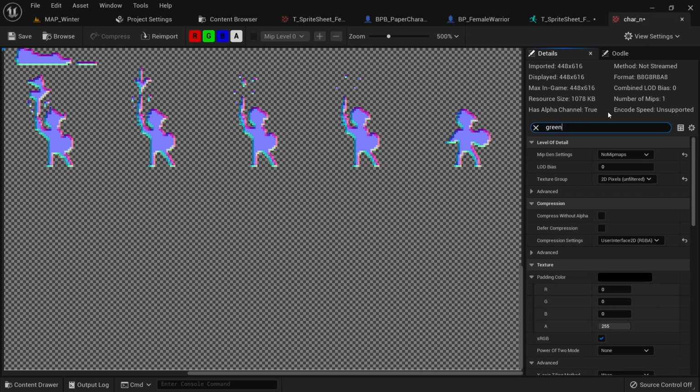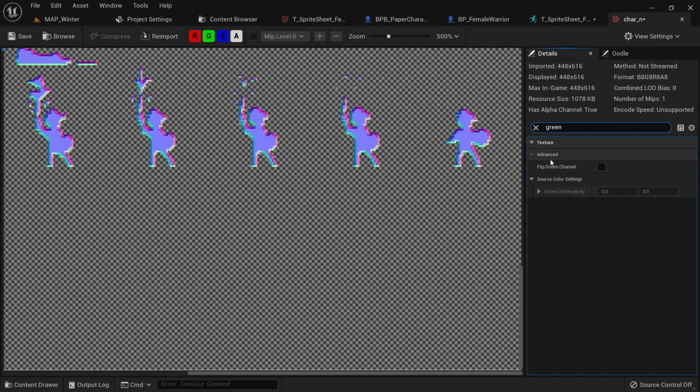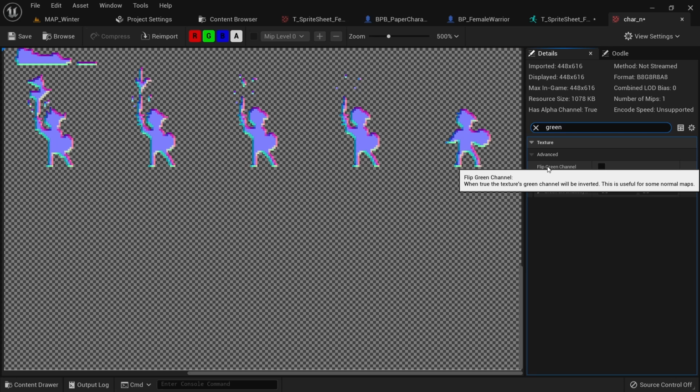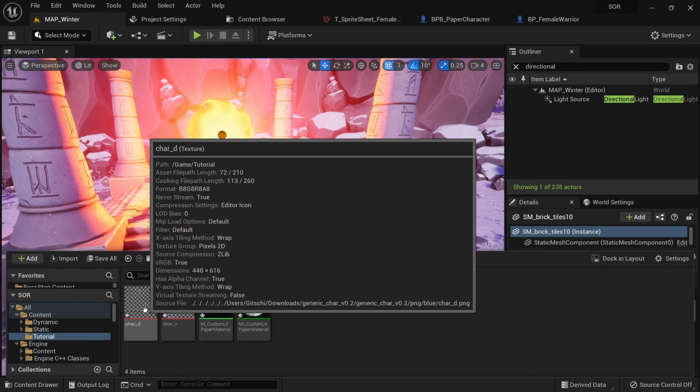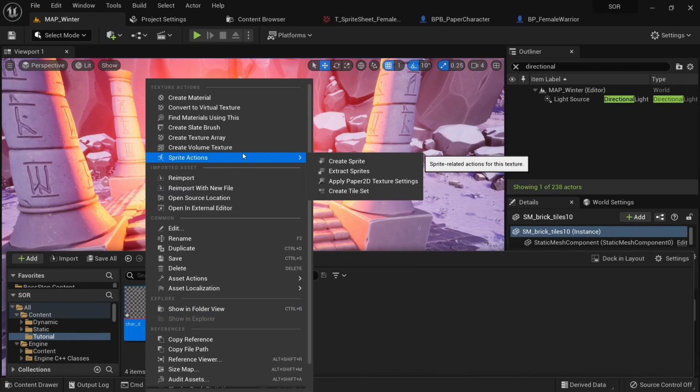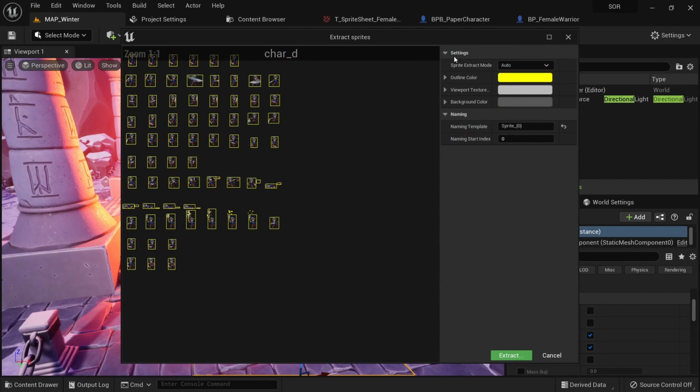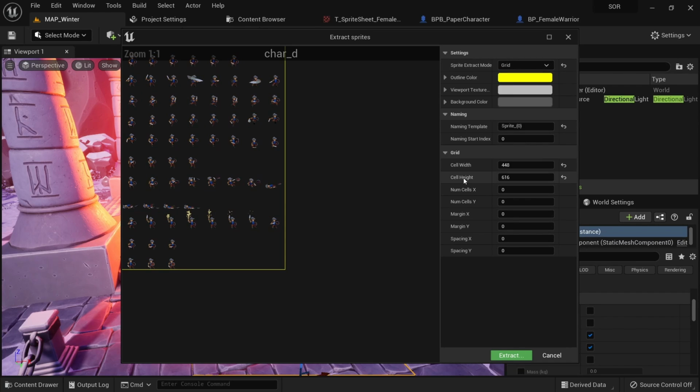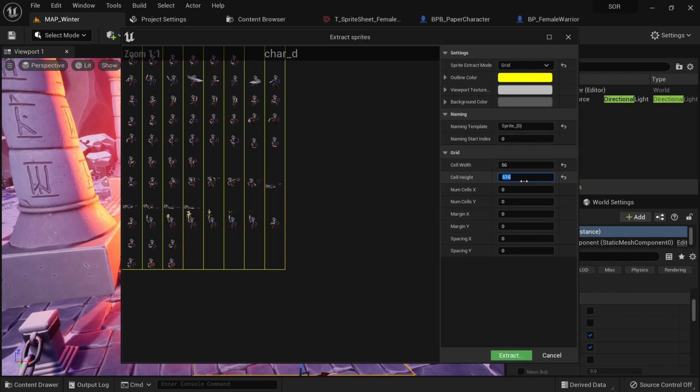We can have a look at the flip green channel setting. For some normal maps we want to set this to true, however since we already inverted the Y in Aseprite, we want to keep this as false. Right-click the diffuse texture and click on Extract Sprites. For this sprite I'll set the extract mode to grid and the cell width and height to 56.